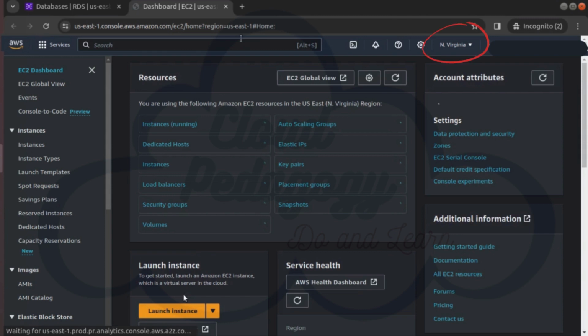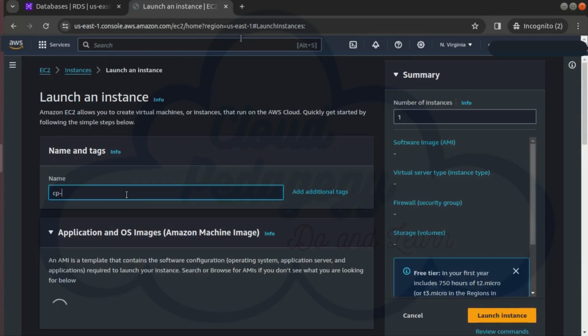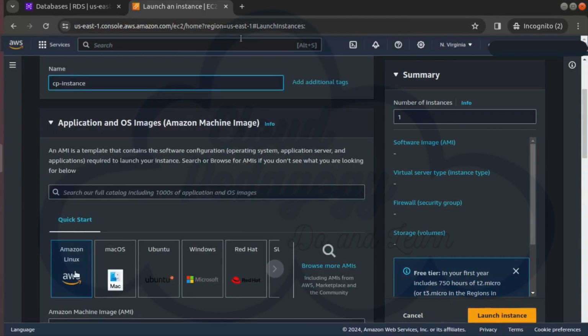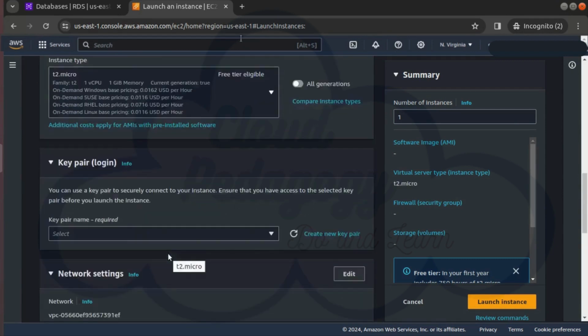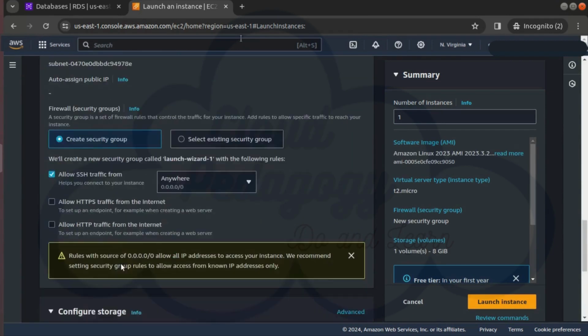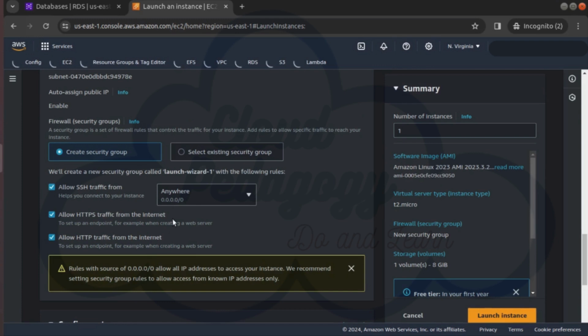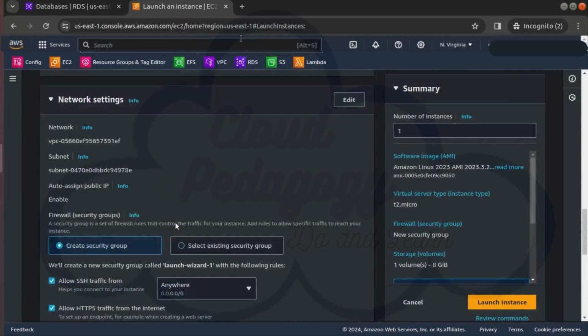On the EC2 dashboard, choose Launch instance. Enter a name. Make sure you select the same VPC as you have used in RDS. Enable these checkboxes so that you can allow HTTP and HTTPS traffic from the internet. Review your instance configuration and then choose Launch instance.